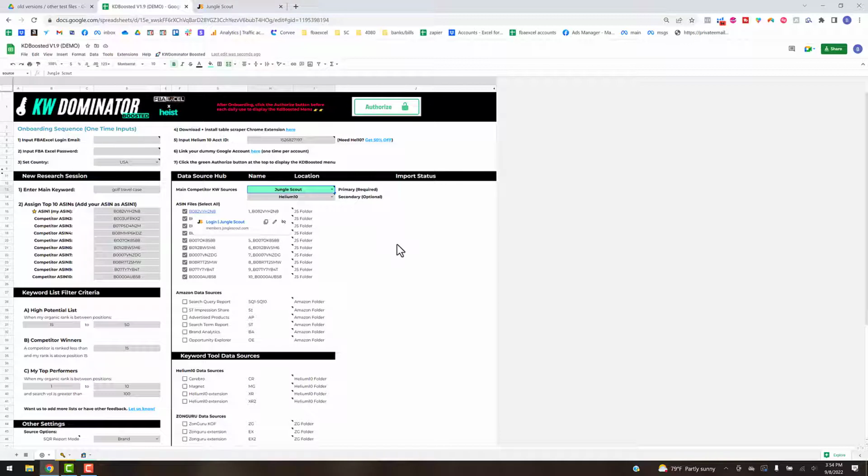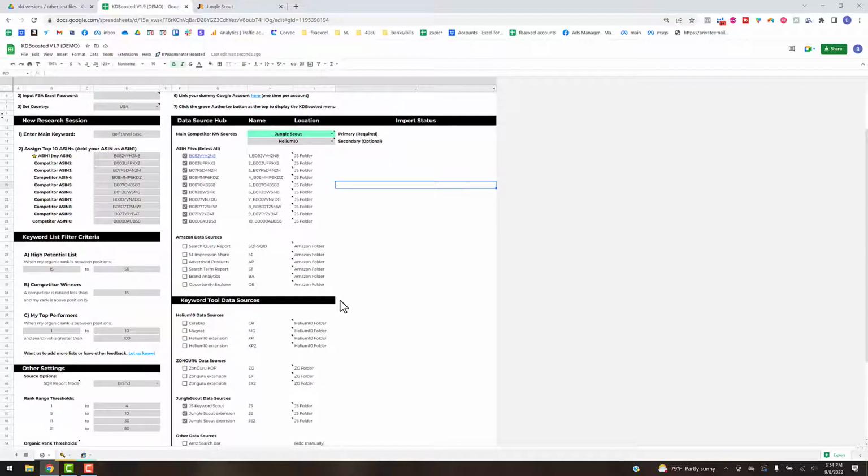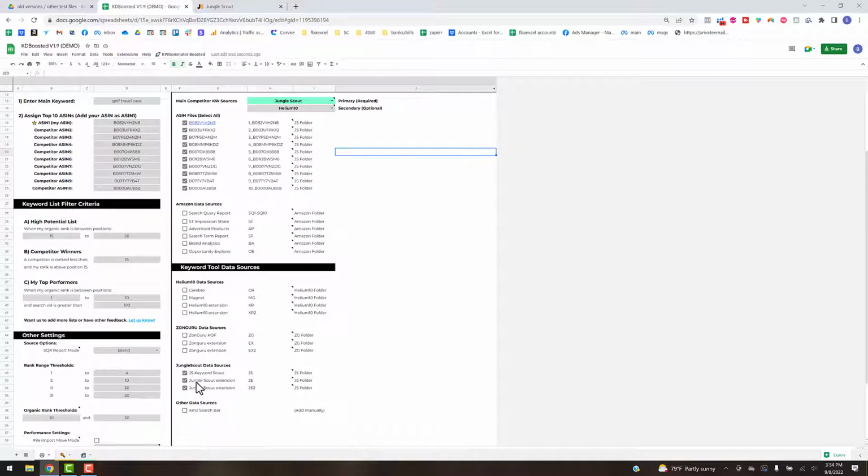All of these Async files we want to have checked like this. And then if we scroll down, we want to make sure we have the keyword scout, and our JE stands for Jungle Extension. JE2 is the Jungle 2 extension. As you can see where I've hovered over here, it says only required if your ASIN isn't already included in JE. So maybe if your ASIN in our main keyword search is not in the top 60 listings, then we're going to download and get that Jungle Scout extension data, so you are going to want to make sure to have that checked. In this video, I'm just going to have that checked.